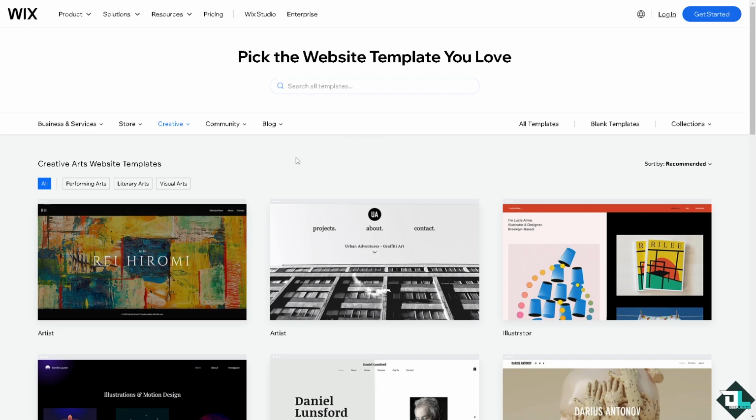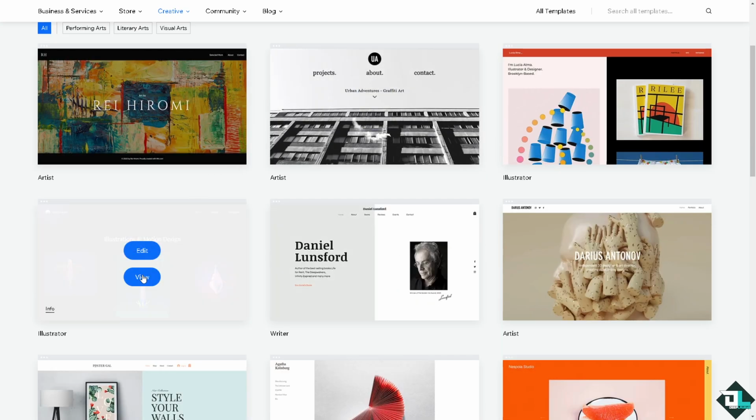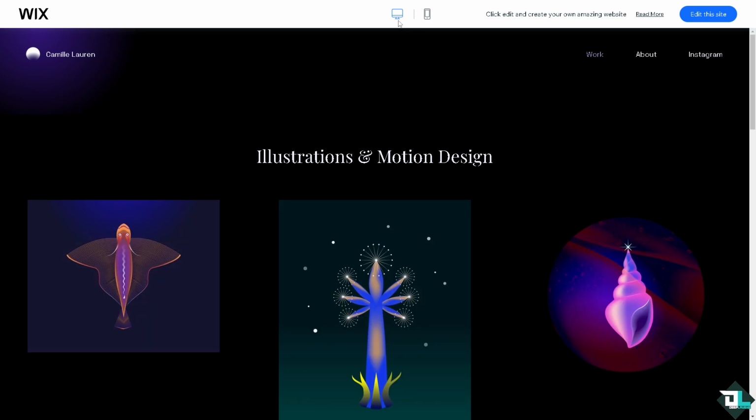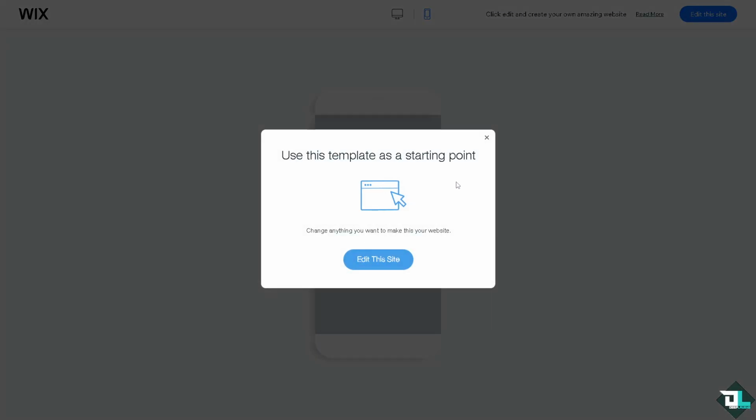All right, so these are going to be the website templates that you might love. For example, we're going to be choosing the artist. If you wanted to preview the website, to make sure that this is going to be the template that you're going to love working with, you have the option to view the desktop view or check the mobile responsiveness.